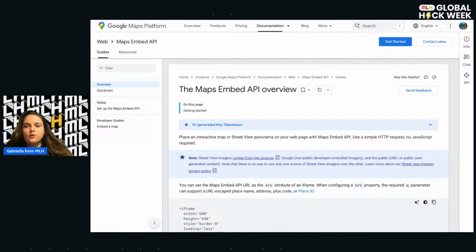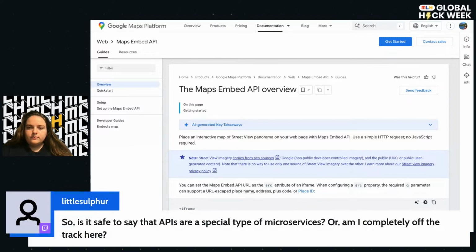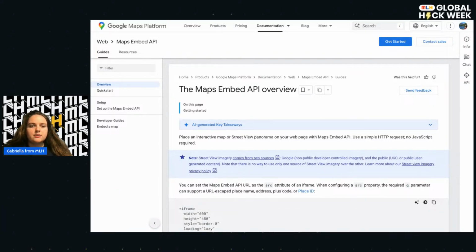Oh, and it looks like we have a few questions about APIs in general. Is it safe to say that APIs are a special type of microservices, or are you completely off track? I would say that's a pretty fair statement. It depends on the type of API, but I would say that's pretty accurate since they're taking a small piece of your web app or app in general, and you don't have to code it entirely from scratch.